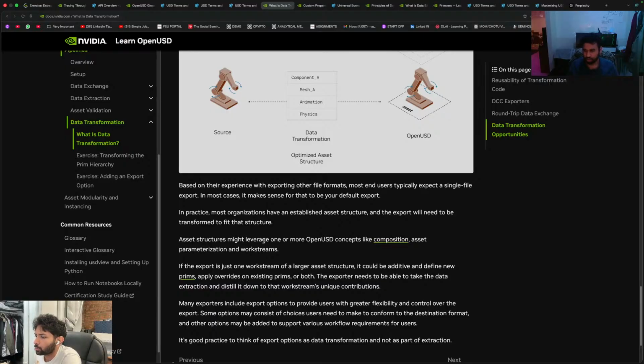If the export is just one work stream of a larger asset structure, it could be additive and define new prims, apply overrides on existing prims, or both. The exporter needs to be able to take the data extraction and distill it down to the work stream's unique contribution. What does this mean if the export is just one work stream of a larger asset structure?